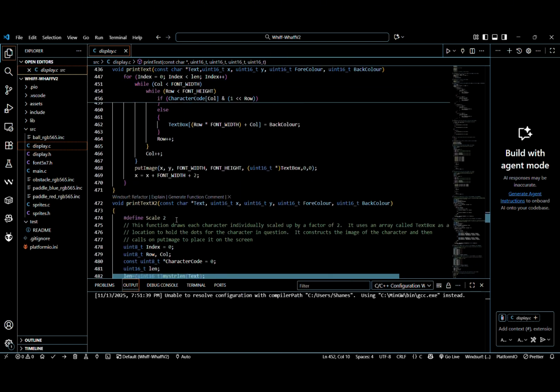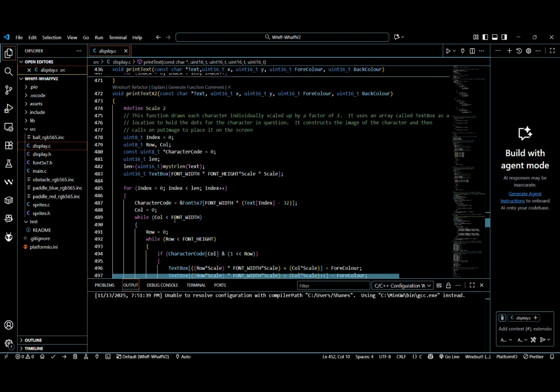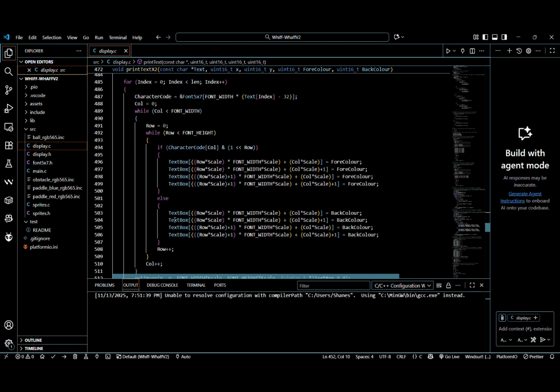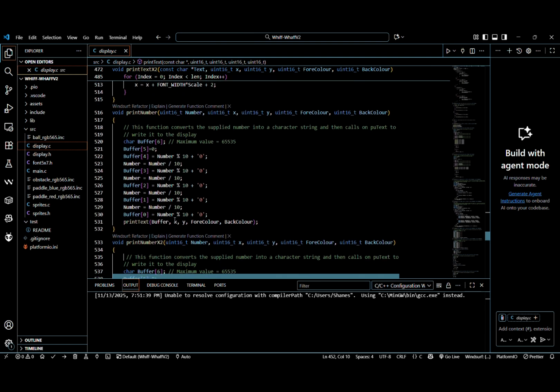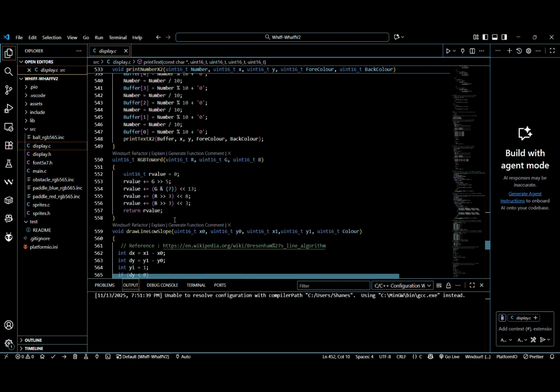Moving on to print text 2, basically same idea, but each pixel becomes a 2x2 block. Print number and print number 2 are also basically the same as each other. They convert a 16-bit number into a string manually, then print it using text functions. RGB to world converts the RGB 888 to RGB 565, the RGB 565 format basically.